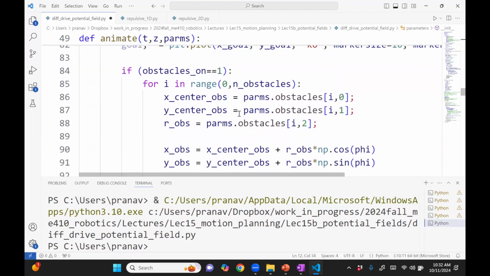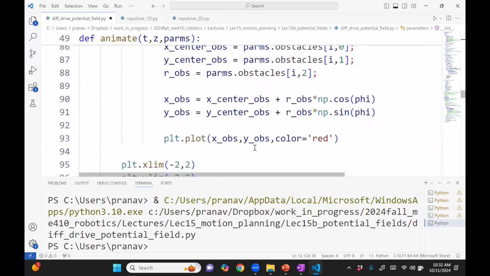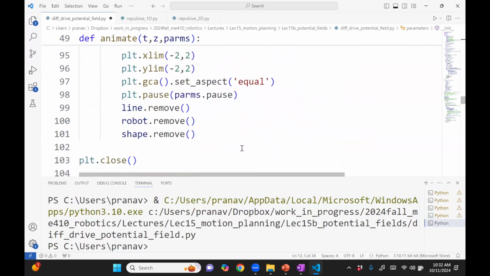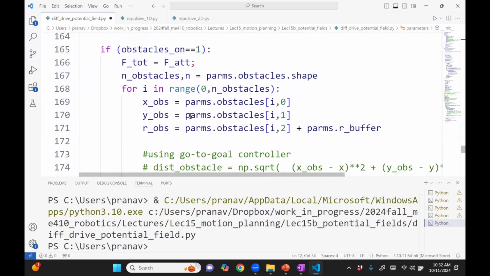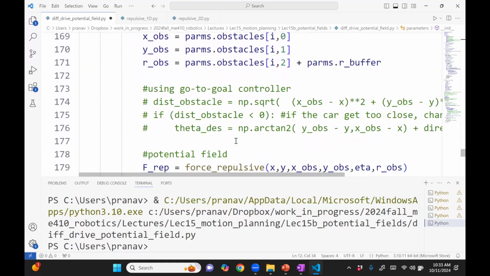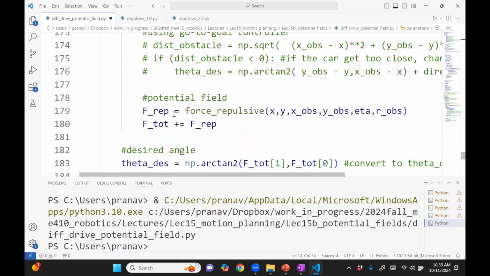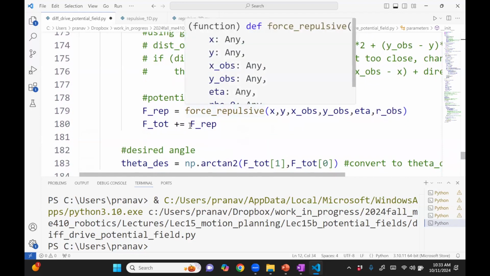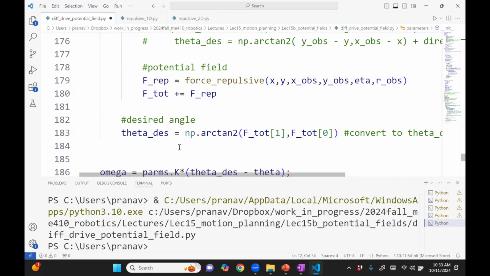So I look at all obstacles. I find the center. Where's that? Right here. If obstacles are on, then I find the center, which comes from that list. Then I have commented out the go to goal. You can turn it on if you want. I find the repulsive field for each obstacle, and then I just add it up. Okay, and then I get the desired angle.